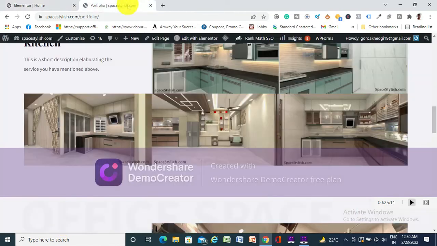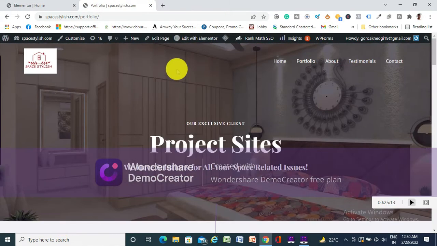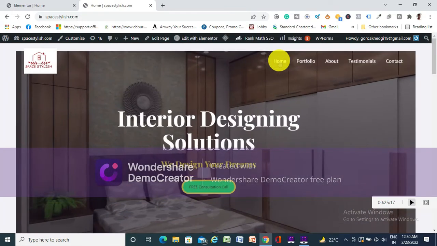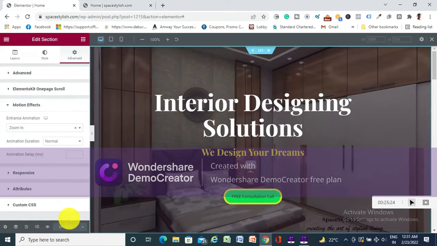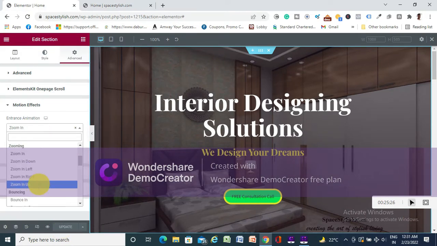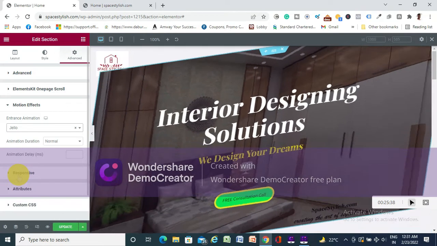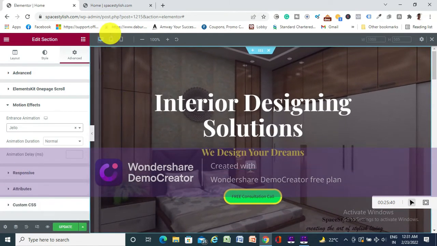Now let's see how the website is coming. The home page is coming. Have you seen? So you can play with this. There are lots of options, lots of motion effects, so you can change it based on your requirement. So Jello, how is it? Yeah, it will come like this. So let's see.